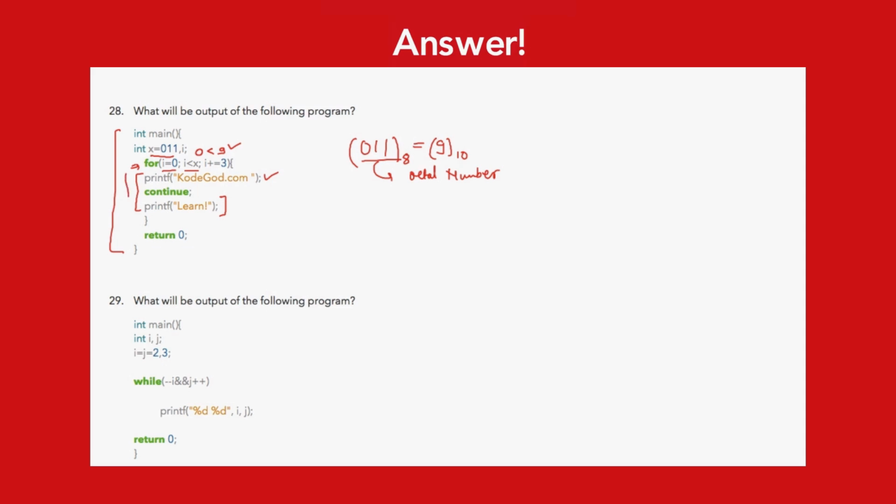Hence the controller will go back to the top again and it will increment the value of i to 3. So in the second iteration the condition will again be true because 3 is less than 9. So codegod.com will be printed for the second time, and again because of this continue, the controller will go back to the starting of the loop. In the next iteration, the value of i will be incremented to 6. So again the condition will be checked as 6 less than 9, which is again true. Hence the controller will go back inside the for loop. It will print codegod.com for the third time, and after that because of continue it will go back to the top.